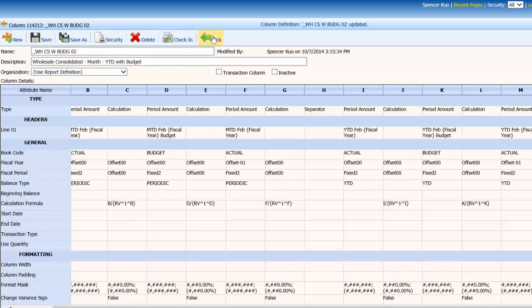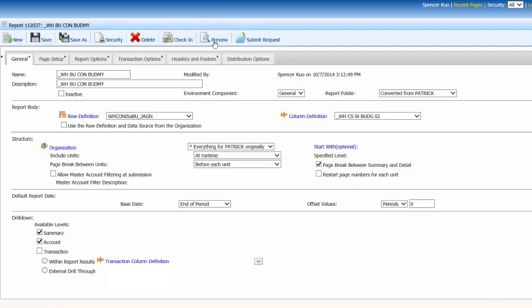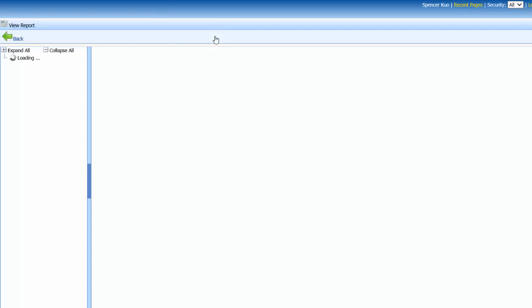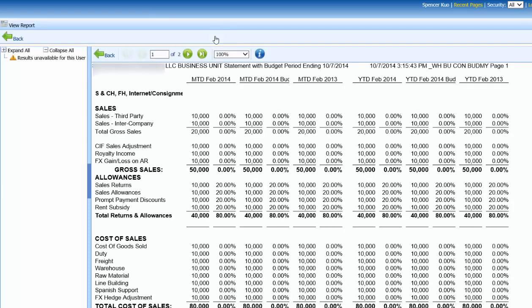So we've just made those quick fixes to the columns, and we're just going to preview it again and see if it previews without error. And there it is. So now this report previews without error, and we should be able to run it and continue the validation.